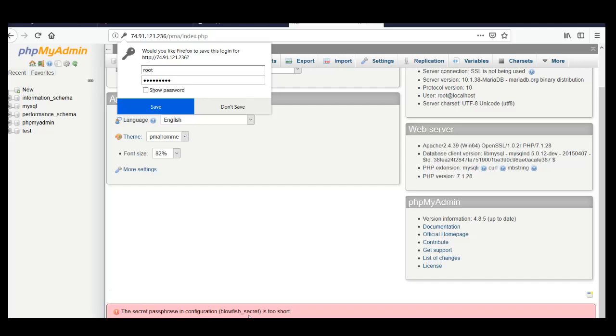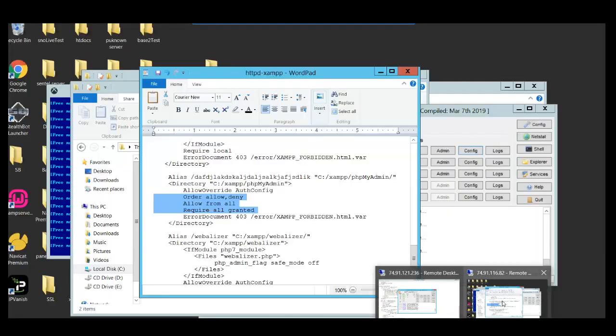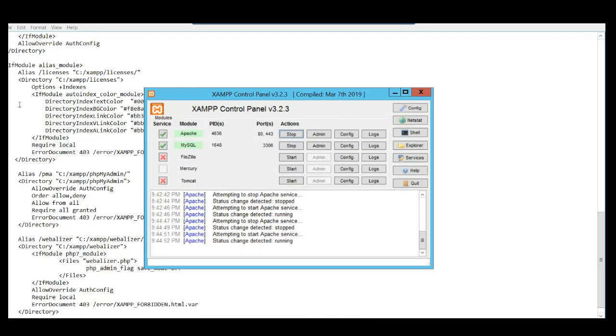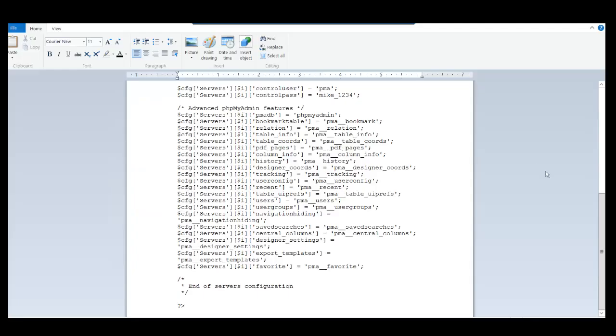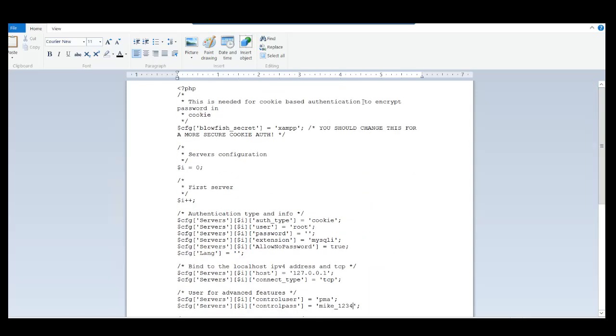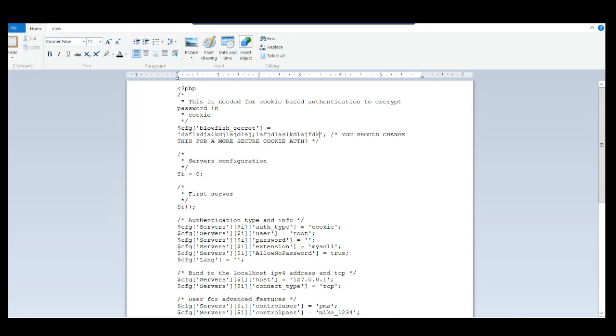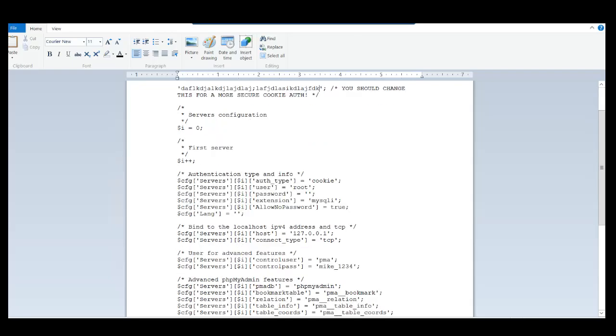The secret password configuration is too short. Blowfish secret is too short. Oh yeah, there was one more that I wanted to show you. It was important. I forgot where that was at. I think it's this one. Yeah. See this right here? I completely forgot what the blowfish means in computer jargon, so you might actually have to look that up. But make this as long as you can, because this provides more security for your server, and that is what you want to do.